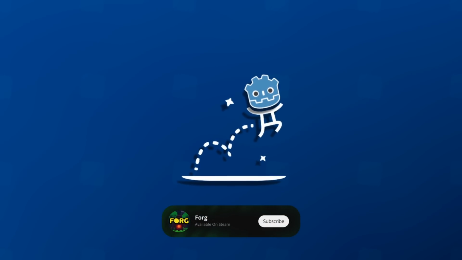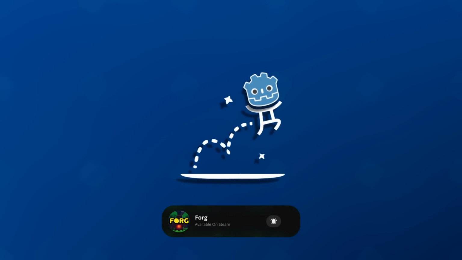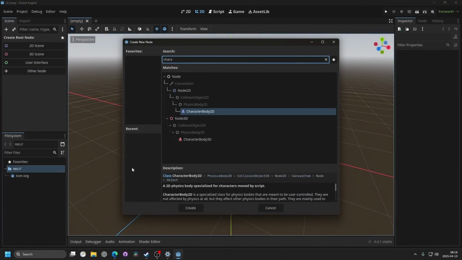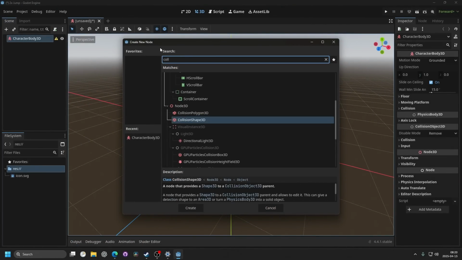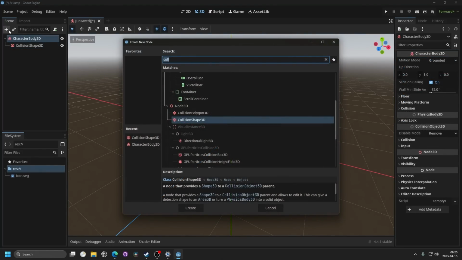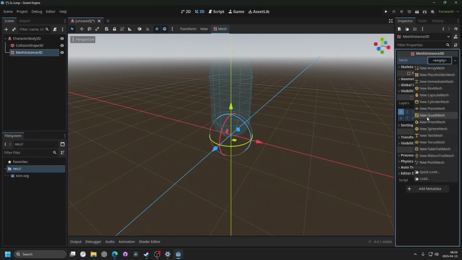Adding a double jump is fast and easy, so let's dive into Godot. I'm gonna add another node, a CharacterBody3D. Add a collision shape, a sphere, move it up 1 meter, and add a mesh instance, which will also be a sphere.